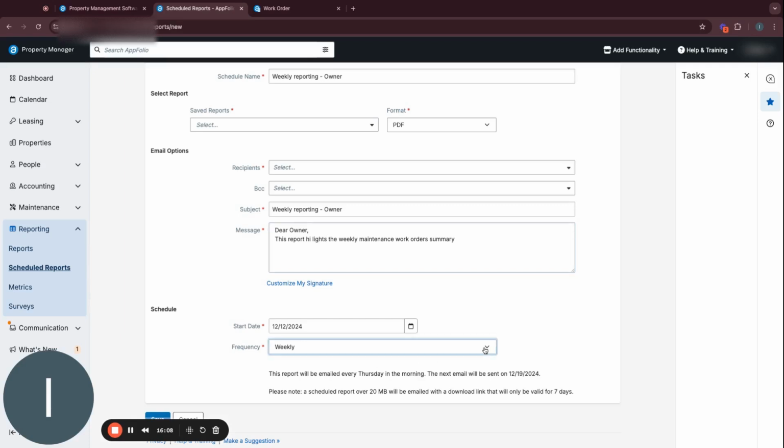Let's say, for example, you want to send this monthly, you can do that. You want to send this daily, you can do that. You want to send this weekly, you can do that. And you can even select the date. As you can see, this report will be emailed every Thursday morning at this time. Please note, a scheduled report over 20 MB will be emailed with a link and valid for 7 days.